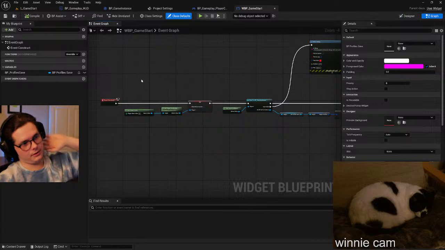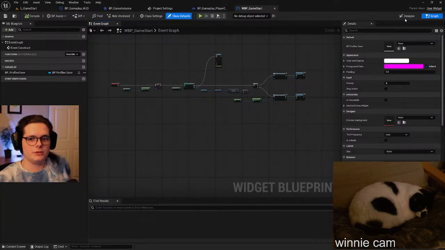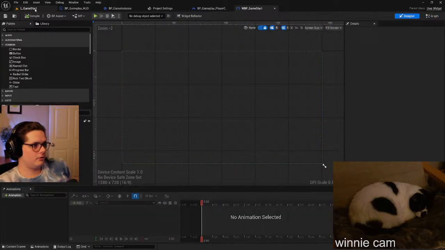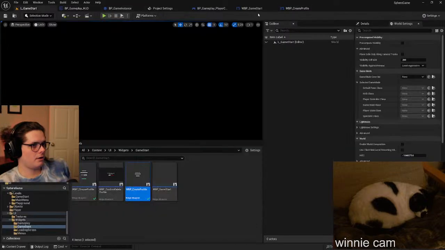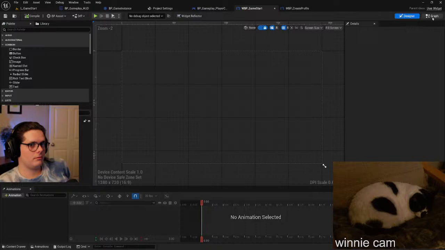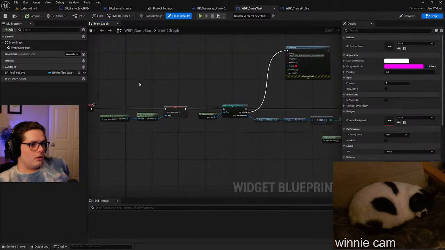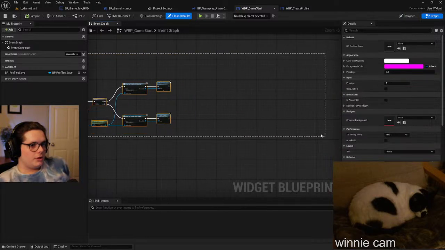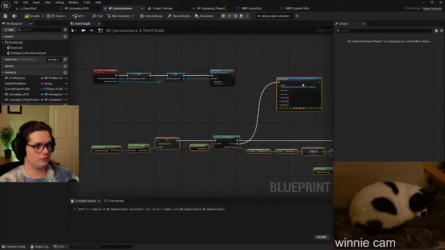So we can do all this in the game instance instead of this widget. This widget's not doing anything other than existing. And these have canvas panels, right? Yeah. It doesn't need to. Let's copy this. Go to our game instance. Put it in here.